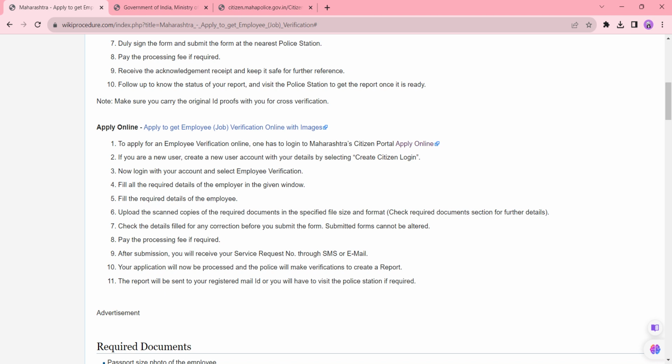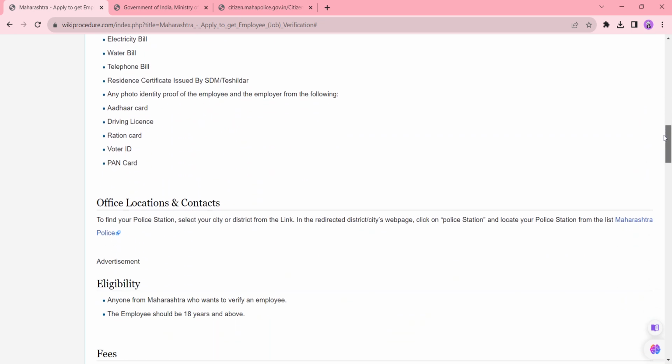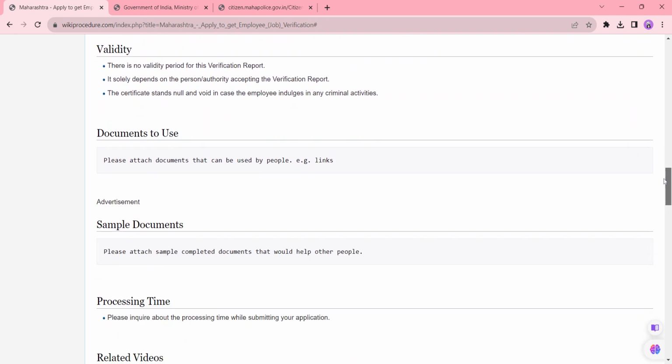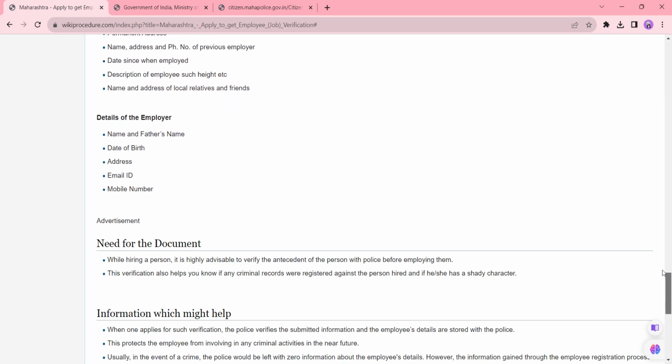Once all the verification is done, you will receive the report by email, or you can visit the police station to collect the report. The processing time for this procedure depends on the authority, or it is completed within 15 to 20 days. Also, we have provided more details in each section. Kindly check the details, which are informative and user-friendly for this procedure.